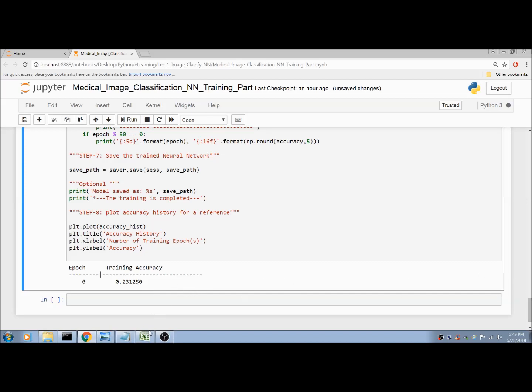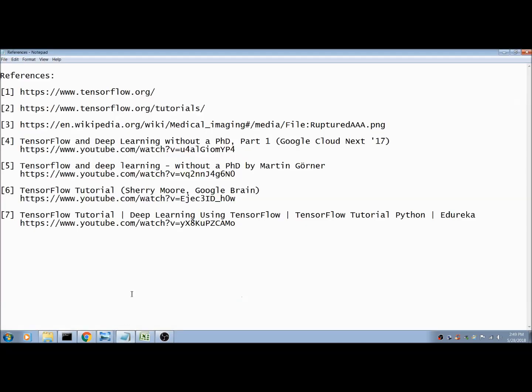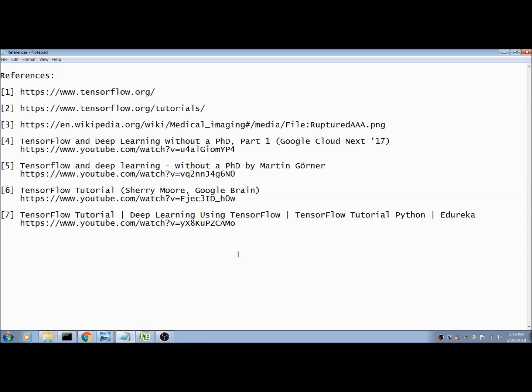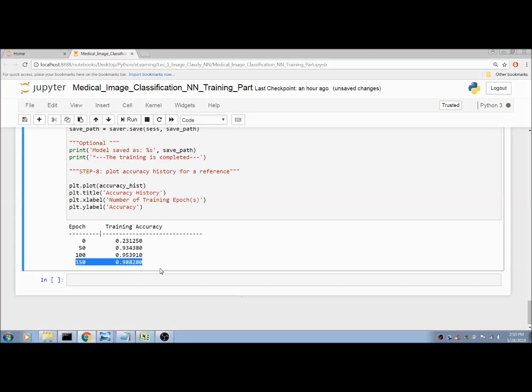Now we are waiting. Until then, I will show you some references. If you like to see more videos related to machine learning and neural networks, there are some very good references for you. Please see these references. Now, it is printing the epochs and accuracies at that point of the training.